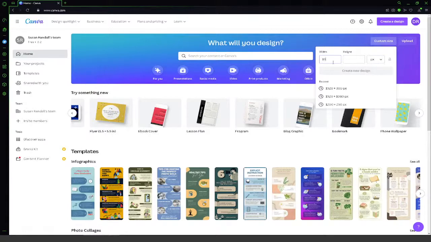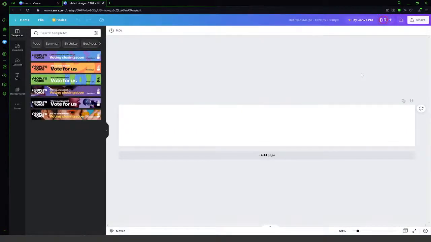And I want it to be 1920 by 300. This is just a size that I use for banners on occasion. It's a good banner size. Your mileage may vary in terms of the exact sizes that you need.